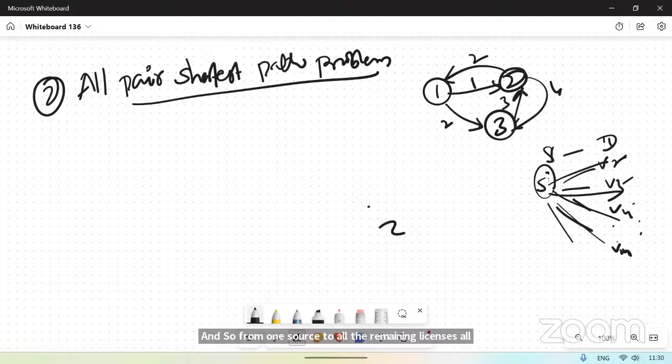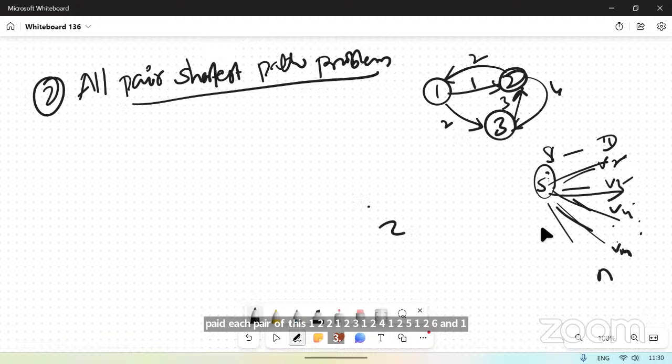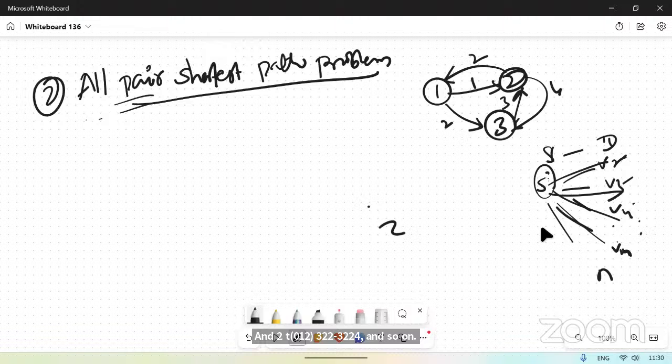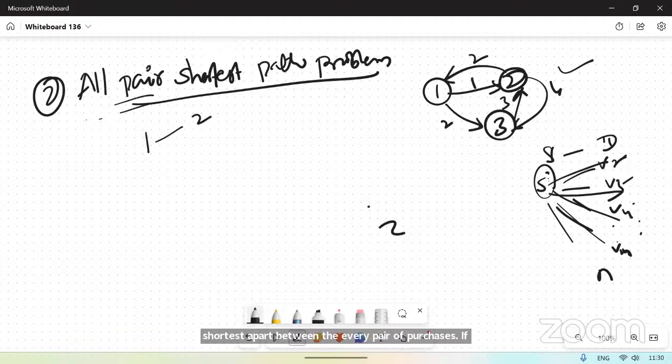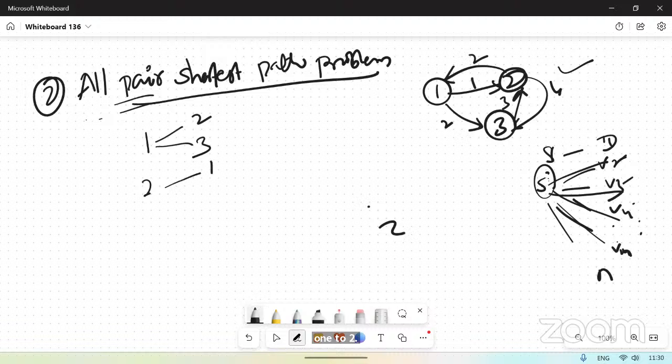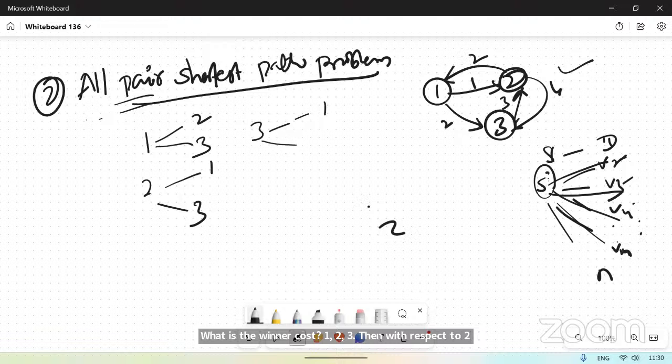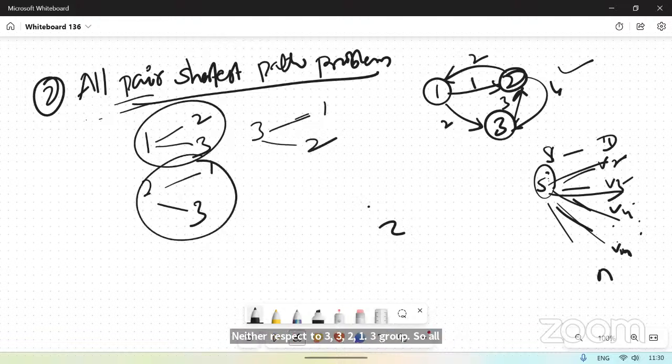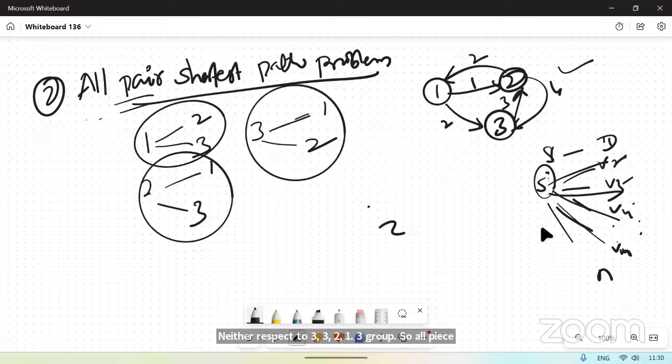Each pair: 1 to 2, 1 to 3, 1 to 4, 1 to 5, 1 to 6, and 1 to n. And 2 to 1, 2 to 3, 2 to 4, and so on. The name all pair itself says that we calculate the shortest path between every pair of vertices. If this is a graph, then we need to calculate from 1 to 2 what the cost is, 1 to 3, then with respect to 2, 2 to 1, 2 to 3, then with respect to 3, 3 to 1, 3 to 2. So for each and every pair, we need to calculate the cost factor.